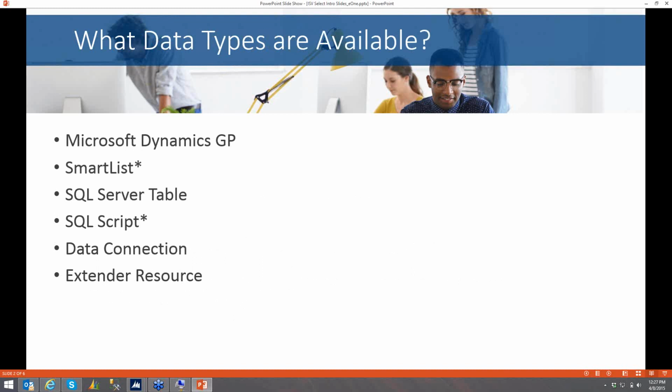SQL Server table gives us the opportunity to pull in any SQL tables or views from any databases that reside on the same SQL Server as your GP data. So maybe you're using CRM, something like that, where you want to join that data together. We can certainly do that using the SQL Server table option.